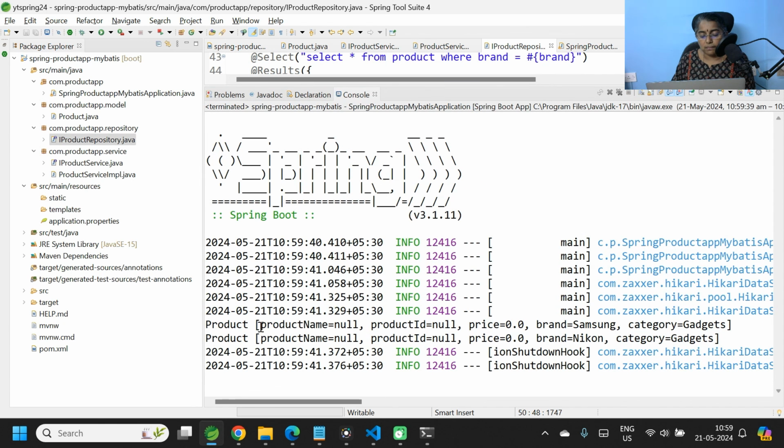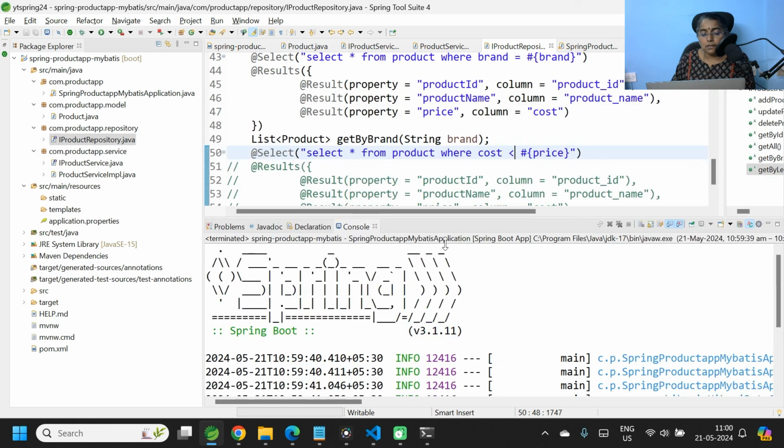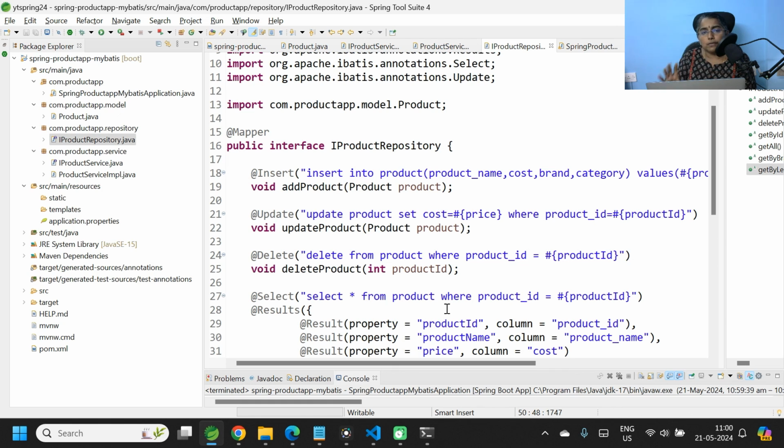Now you can notice here. Now see the output. Product name is null, product ID is null, and price is 0 because the column names are different from the instance variable names. So that is why it is mandatory that you need to do the explicit mapping. So I hope it is clear. So this is how we perform CRUD operations using MyBatis from a Spring Boot application. That's it. Thank you.